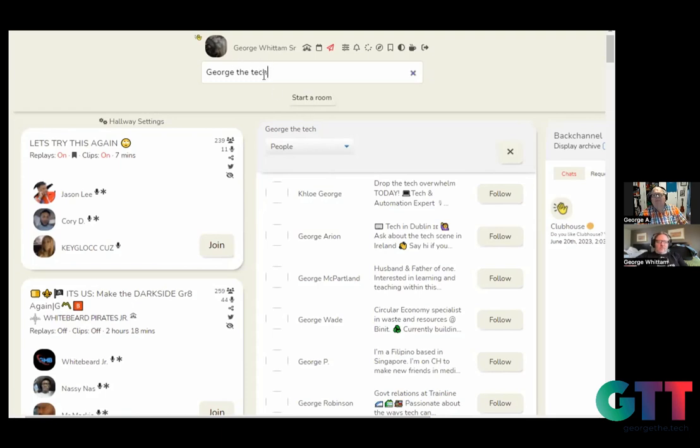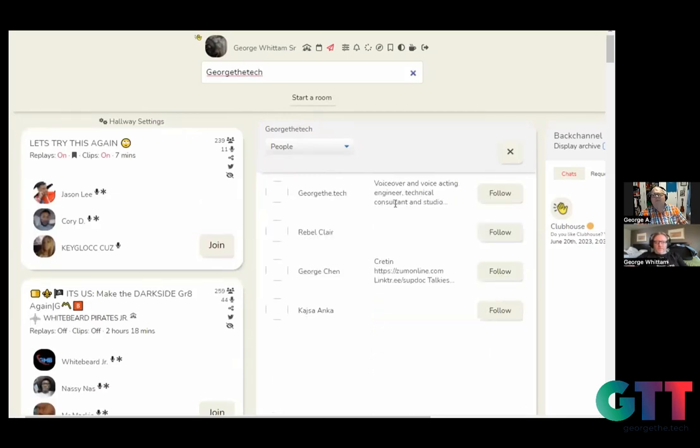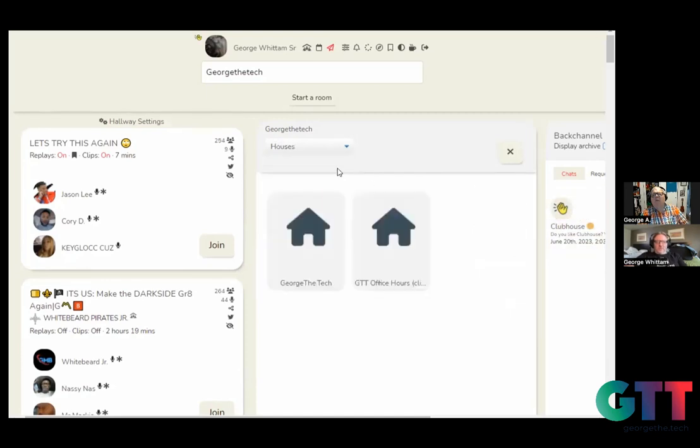These are all people with the name George in their name, obviously. Let's see if we put in one word, if that shows up. There we go. There's George the Tech. Great. Now you can follow me, and that will make things a lot easier because now we'll be connected to each other. So there's people, houses, and rooms. Couldn't be more confusing, right?